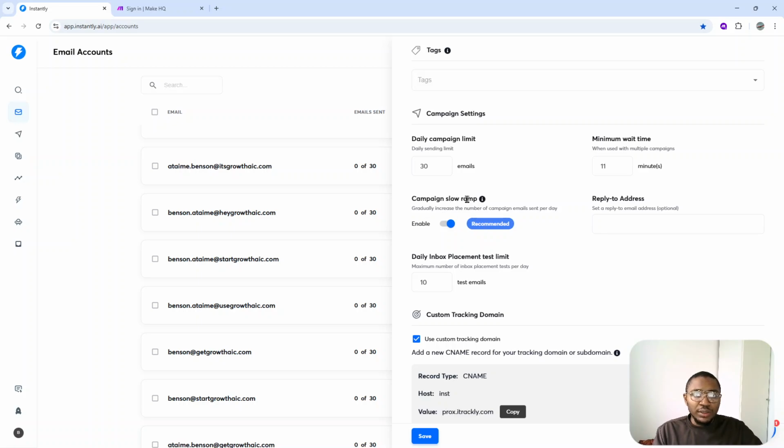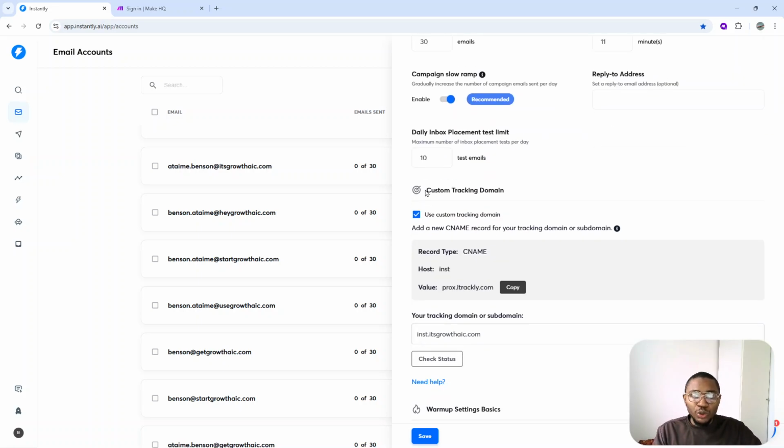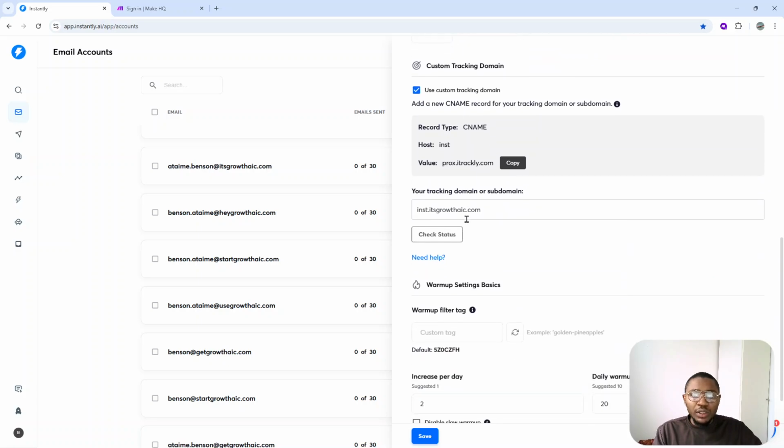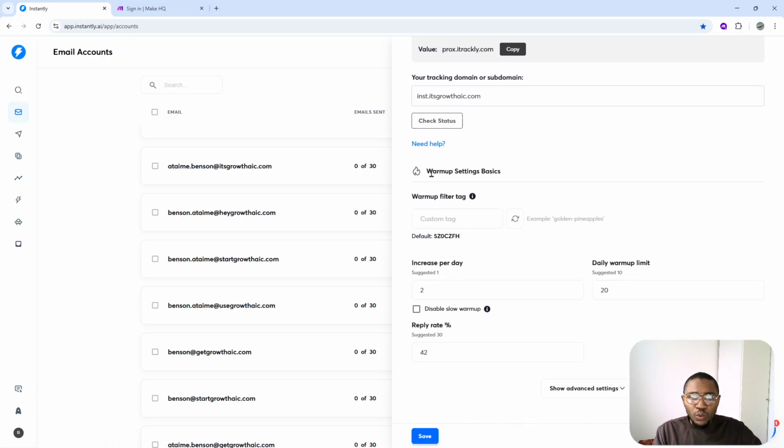This slow ramp up is on the first day, it might start with 2 emails, increase to 4, 6. So it doesn't just send 10 emails on the first day of your campaign, so that Google doesn't mark you as spam, right? So you set up your custom tracking domain, right? Then for your warm up settings basics, the increase per day suggested is 1, but I use 2, right? And the daily warm up limit is 10, but I use 20.